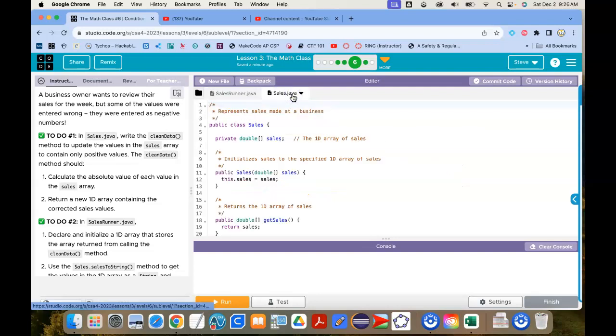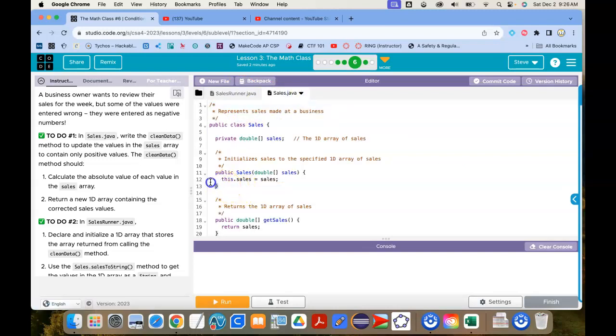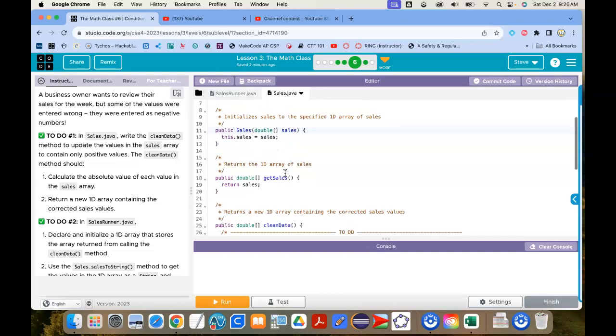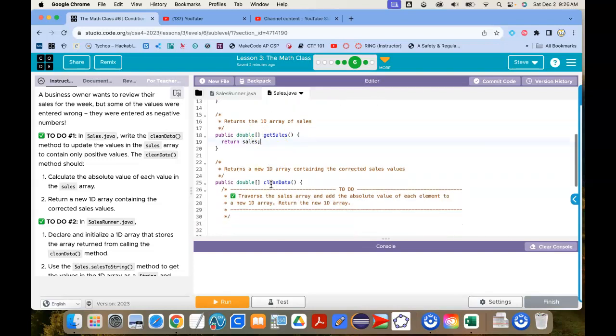So we're going to have to do something with a clean data method in the next tab. So let's go to the sales tab. So this is the public class for sales. There is an instance variable, which is an array of doubles, which is sales. And then the constructor for a sales object takes a double array as a parameter. And then here is the get sales method, which simply returns that array. So we'll probably have to use that. And then this is my clean data.